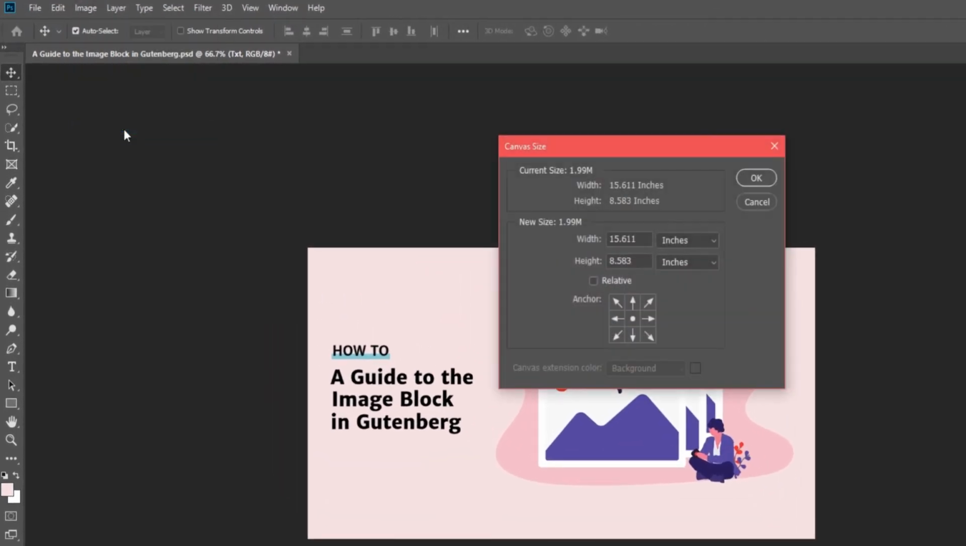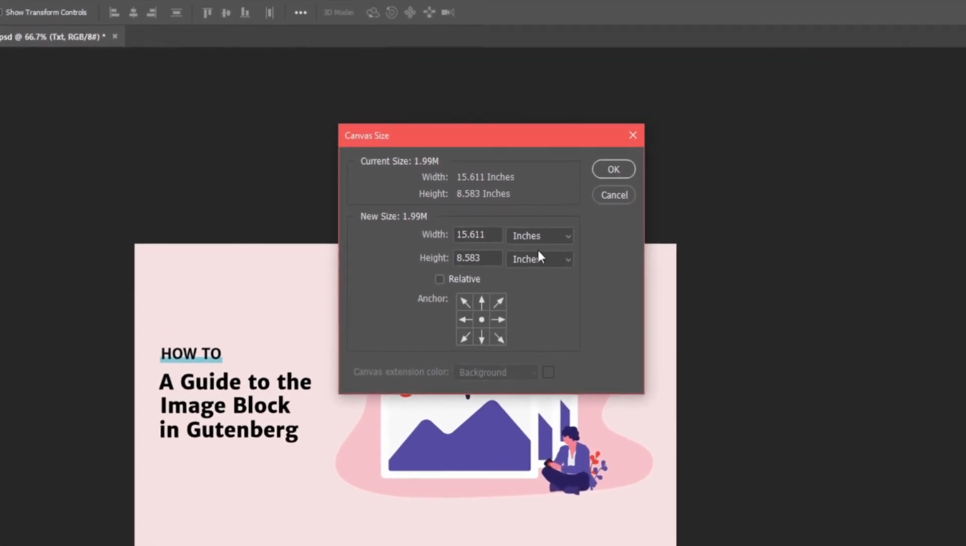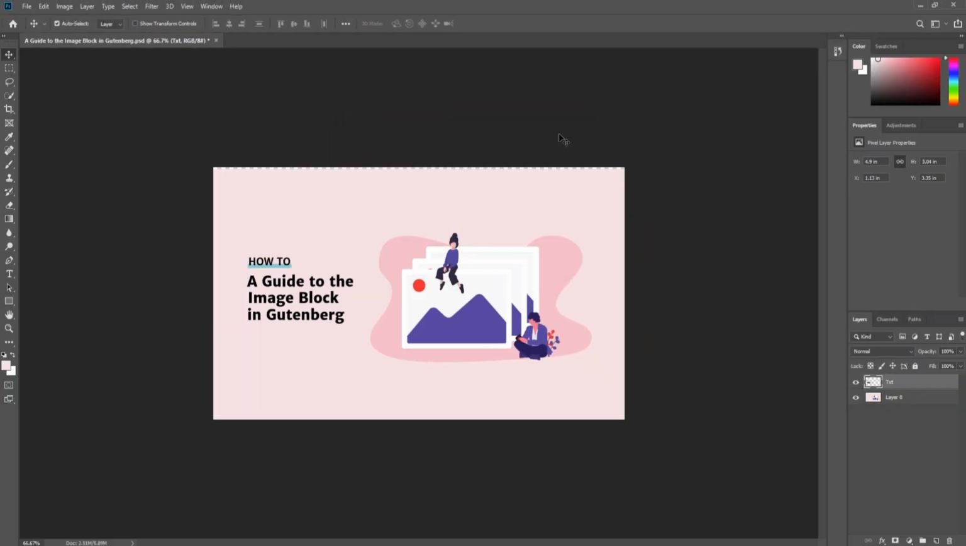What you need to do first is change the setting from inches to pixels. Next, you can either enter the desired total of pixels you want to have, or you can click Relative and simply type in the number of pixels you want to add. Use the anchor diagram to define where you want to place the additional pixels, simply by moving the anchor point around. Once the canvas size is just as you want it to be, click OK to save the changes.